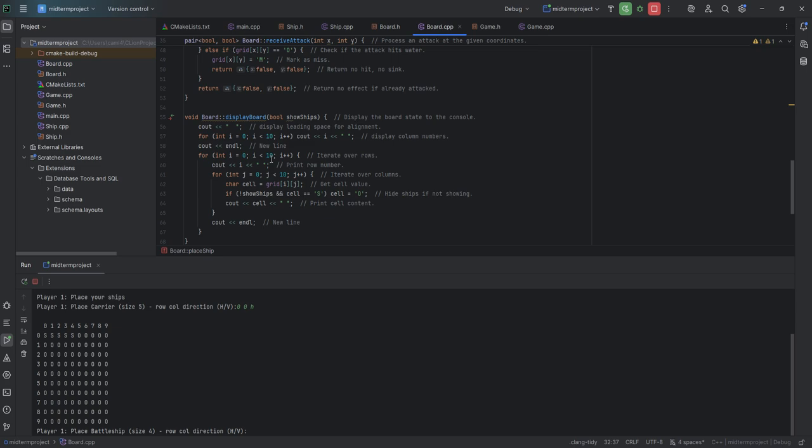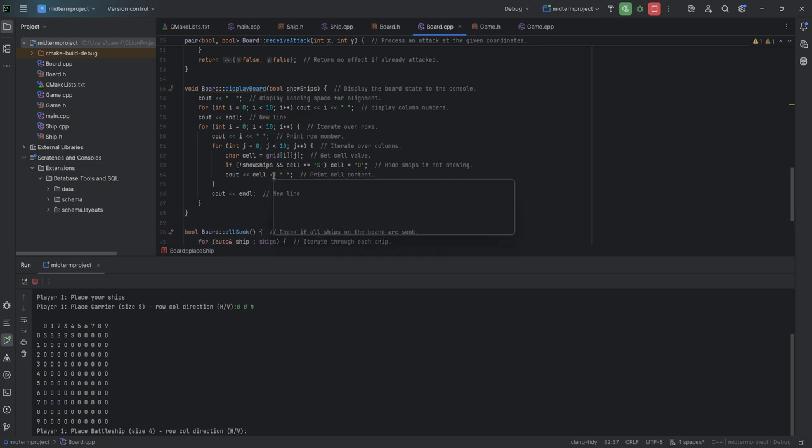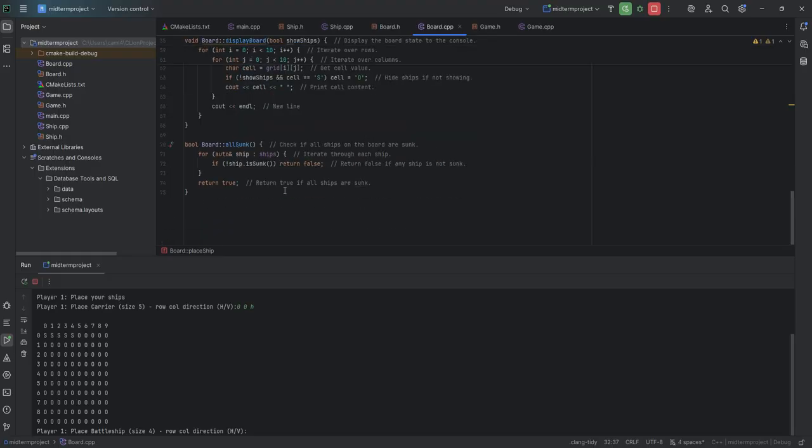For the display board, it displays the grid with the row and column headers. And all sunk loops through the ships and returns true if everything was sunk. So let's do this.